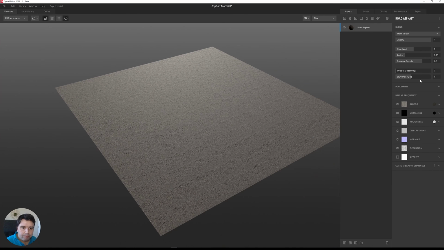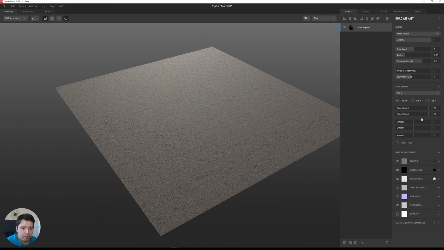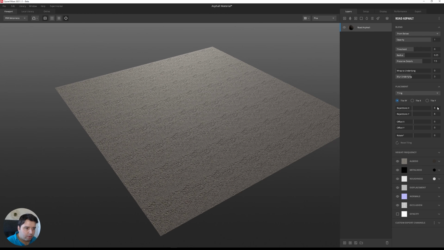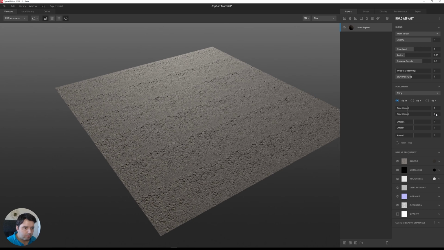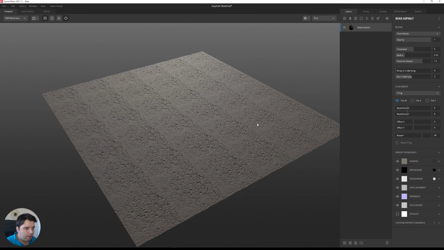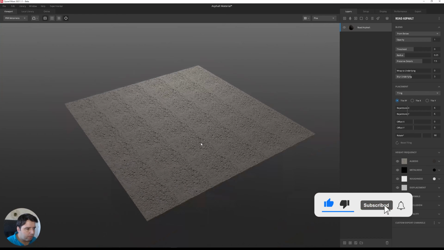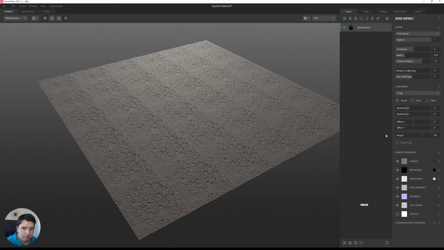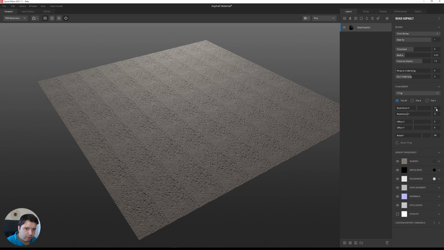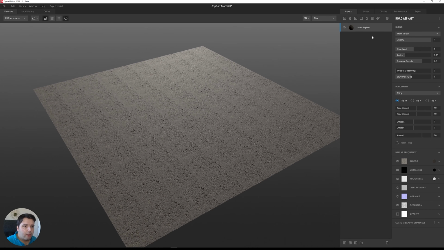So first thing I'm going to do, here in the placement, I will open this up. And here I have the settings for the tiling. And I'm going to make this tile about 8 times. Or maybe 6. And I'm going to rotate it 90. Actually, about 10 times is better. Okay. And now I'm going to duplicate this texture by just right click and duplicate.